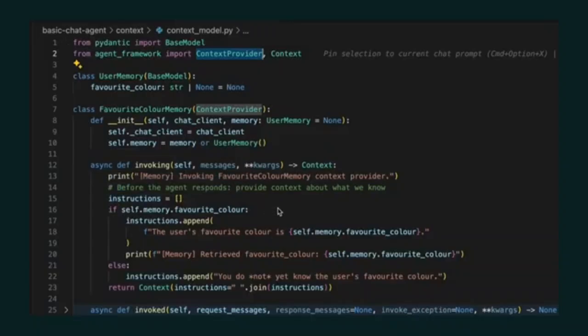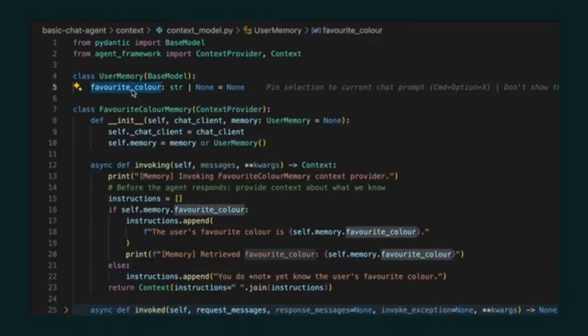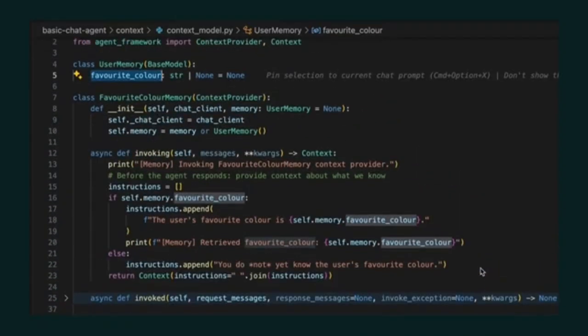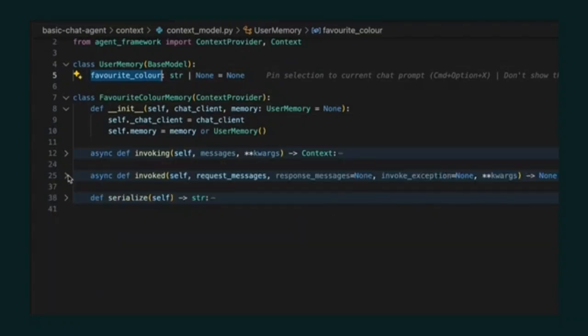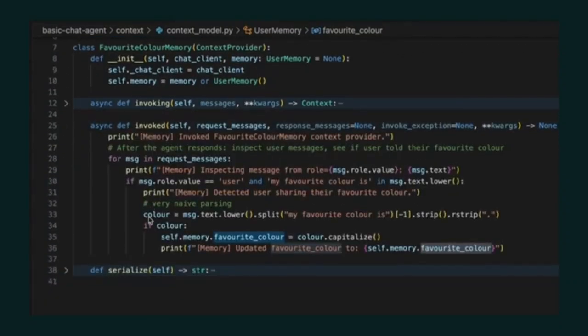So before the agent responds, provide the context about what we know. So we'll just check whether this thing is null or not. If it's not, it holds a value, so we'll print that value over here. But in case it is null, we'll add an instruction, which is an output message, that you do not have the user's favorite color yet. So once that is done, we can also override the invoked method.